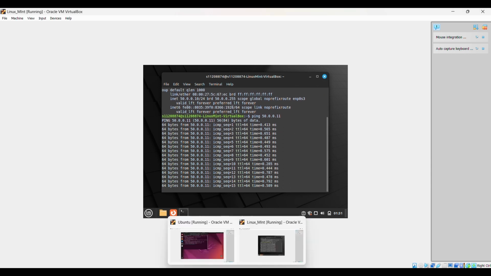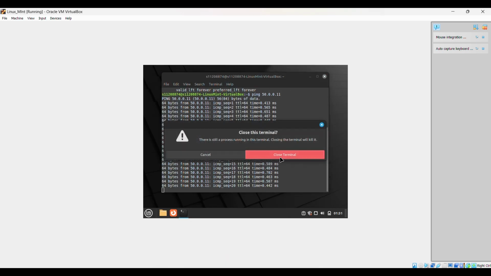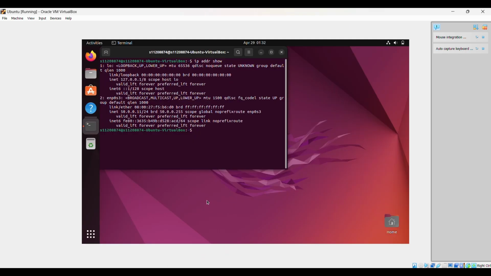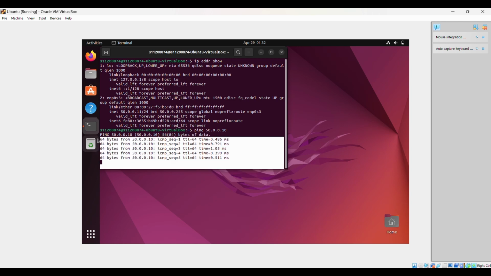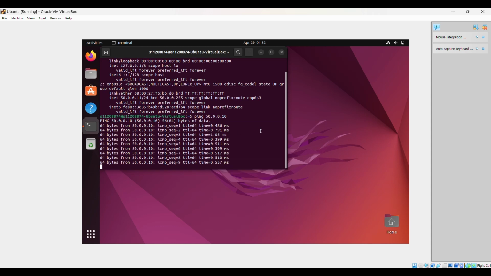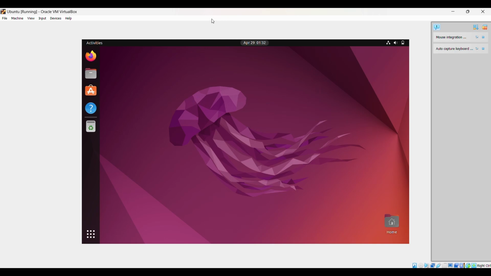So now we will try it again with Ubuntu. We will type in ping and then the address of Linux Mint, which is 50.0.0.10, and we can see they are able to communicate in this case. So that's all for now, and I hope you are also able to do it.